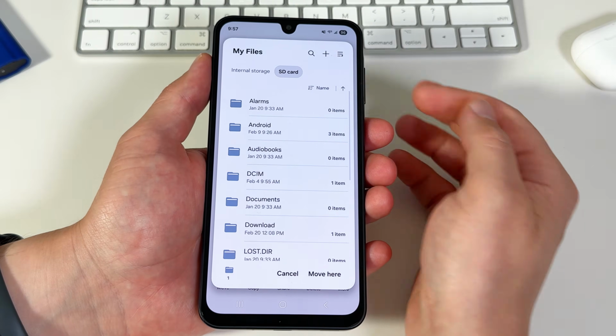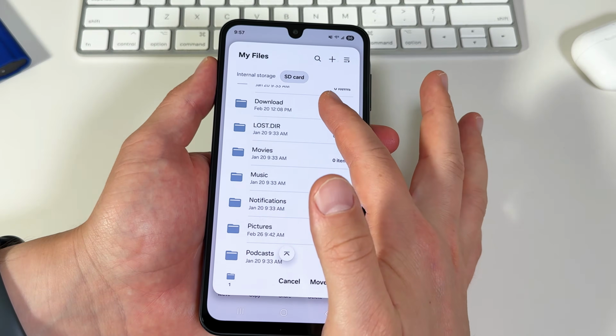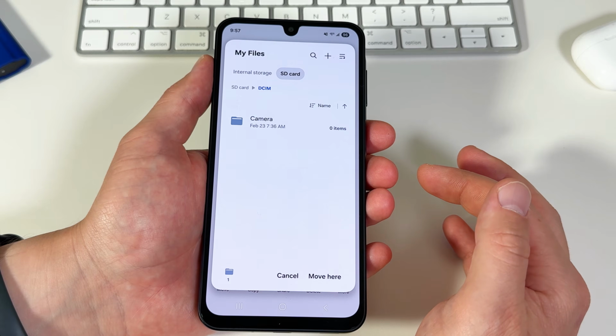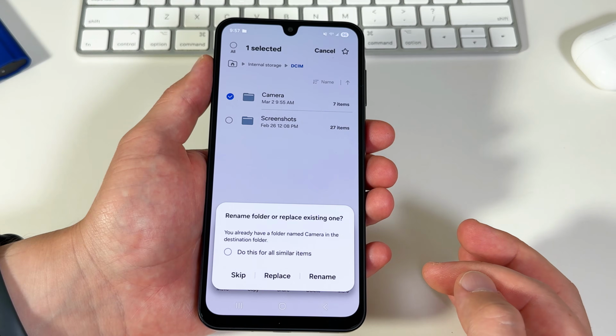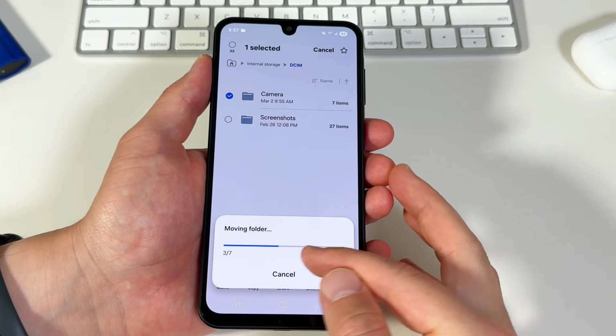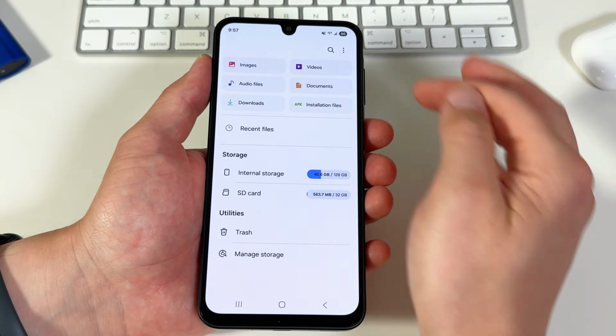On the top, I'll switch from internal storage to my SD card, and then on the card, I can pick the destination folder. I'm just going to replicate what was on the internal storage, and I'll put these in the DCIM folder, which is the default for files from the camera. Mine already had a camera folder here, so it's now asking if I'd like to replace the existing folder or rename the one that I'm moving.